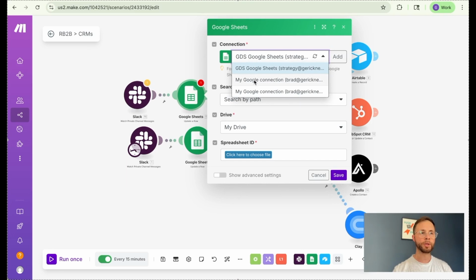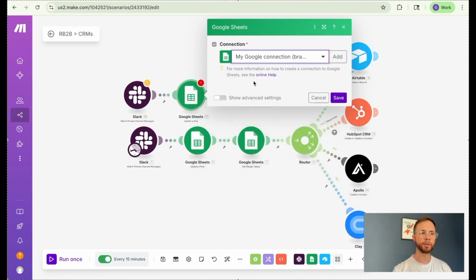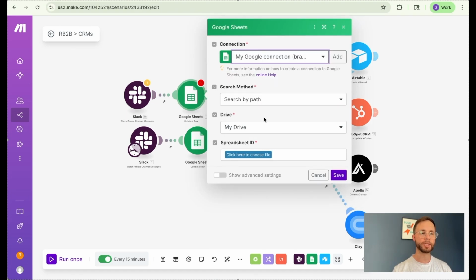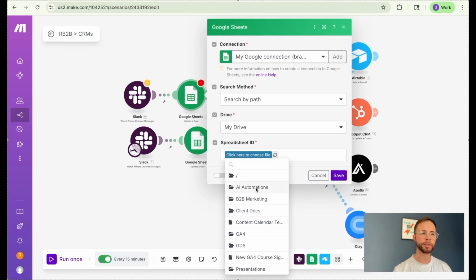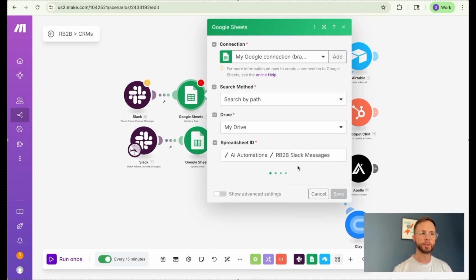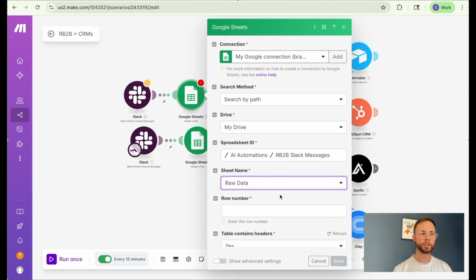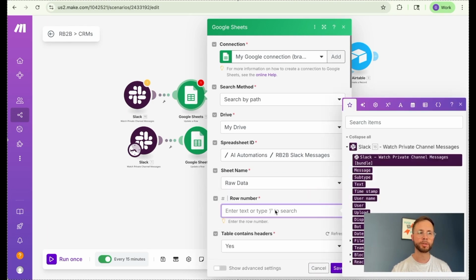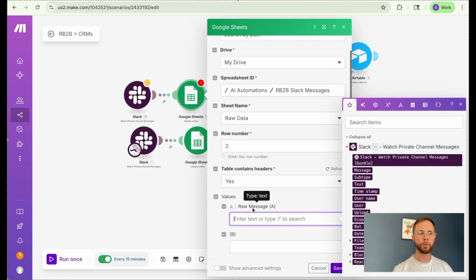If you haven't already, you'll have to connect an account. So this is my G Drive account that allows me to access my files. And I'm going to select the file by the spreadsheet ID. It's under AI Automations, and then RB2B Slack messages. And now I'm going to select the sheet name. It's going to be raw data and the row number. And what I want to go into the raw message header is the text.